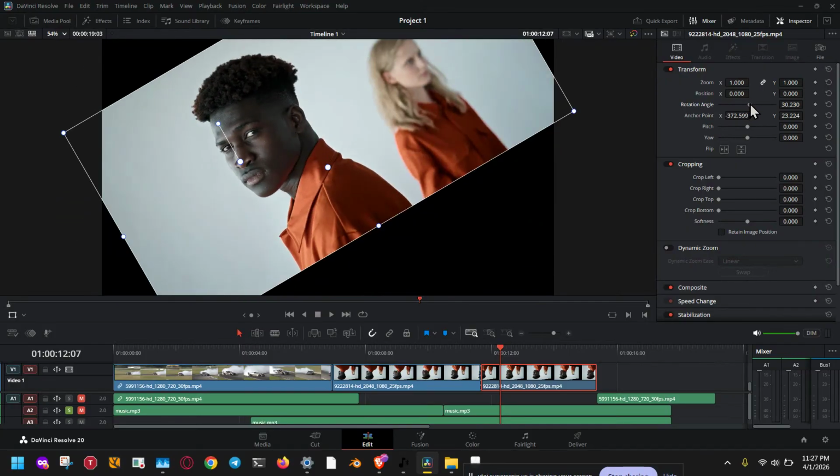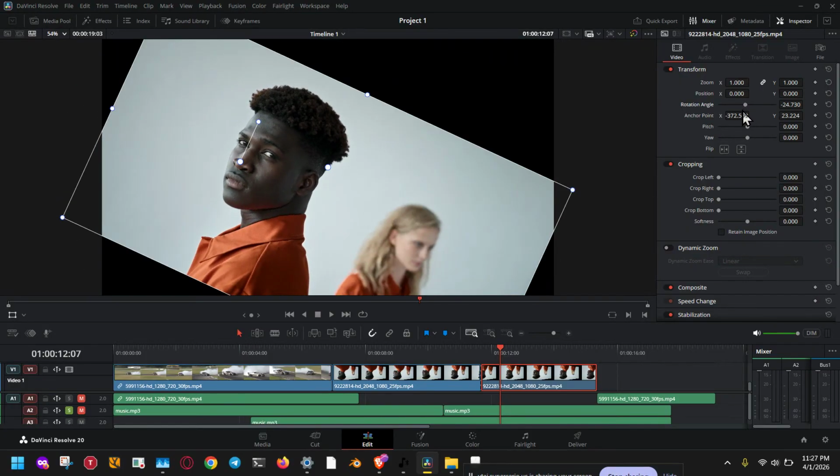If you want more precision, you can also fine-tune the anchor point X and Y values manually in the inspector. That gives you exact numerical control, which is great when you need a very clean and professional result. But for most edits, the drag and drop viewer control is the fastest and easiest method.